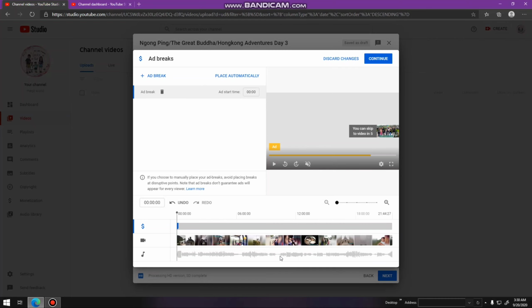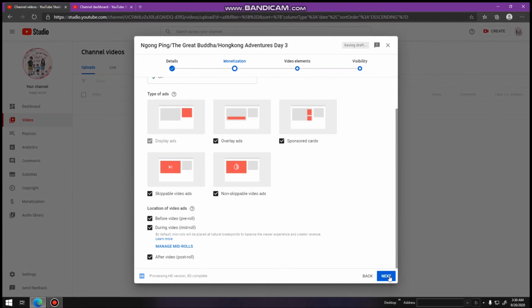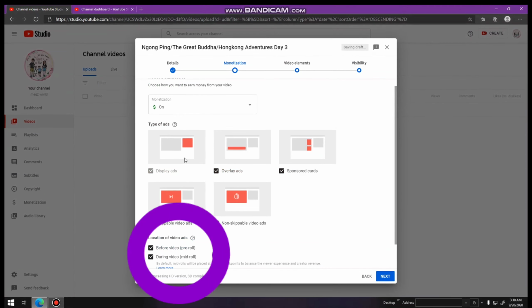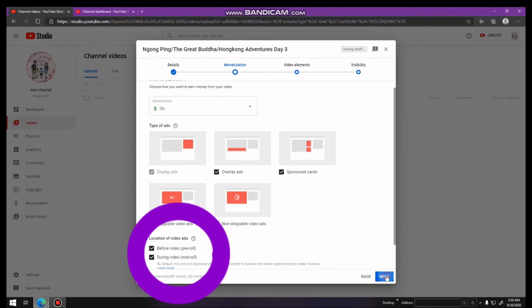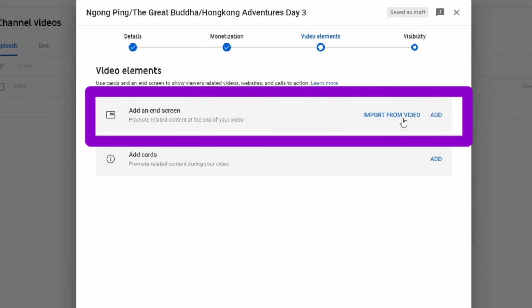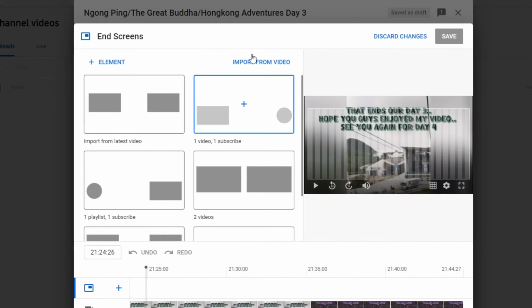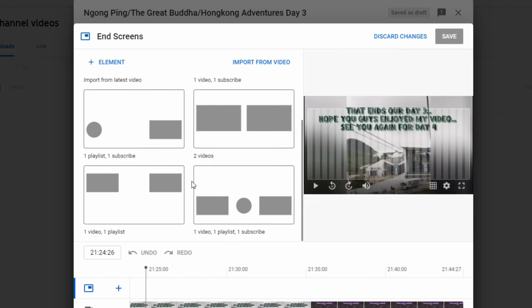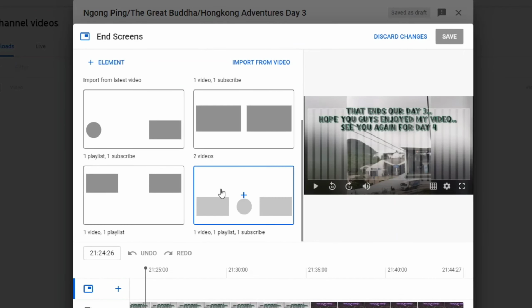Sa manage mid-rolls ng ads, hindi siya lalabas sa mismong Premiere mo. If na-upload na yung video na yon on your channel, tsaka lang din siya lalabas. Third part, it's the video element. So, we can add an end screen, import from your video, and then lalabas to. Pili lang kayo kung anong klaseng element yung gusto nyo. So, marami tayong choices dyan.